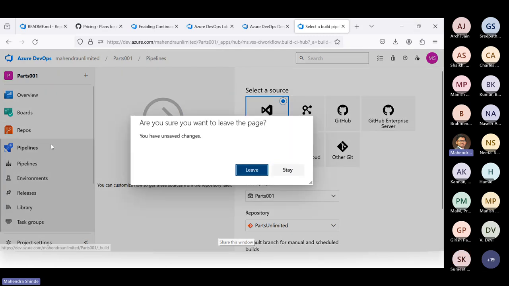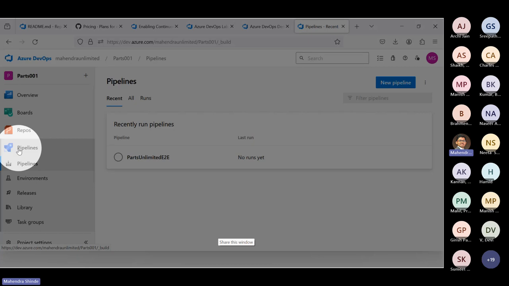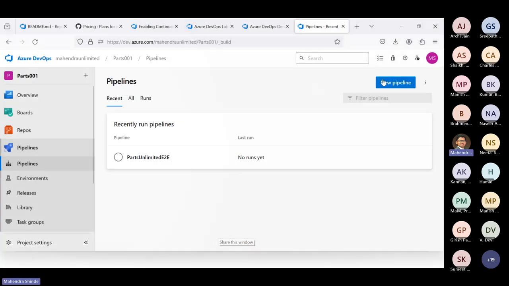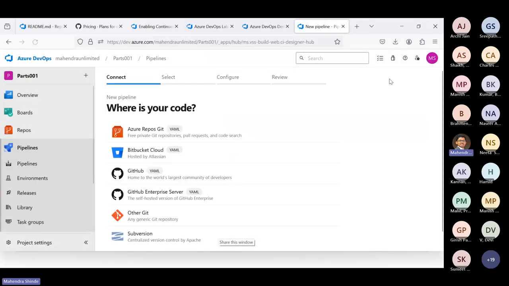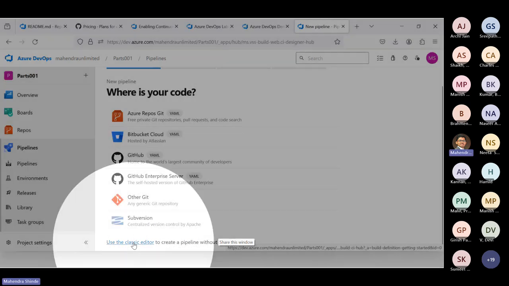Yeah, no worries. I'll go one step back. Go to pipelines. This is the option on the left-hand side for pipelines. Once you go to pipelines, click on new pipeline. When you click on new pipeline, you get all these options. Kindly ignore them and use this link instead to create a classic pipeline.